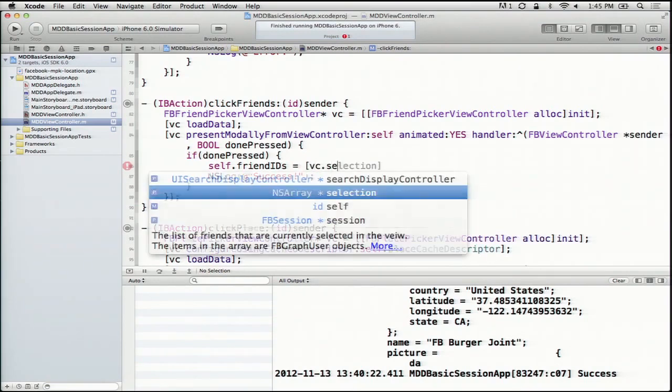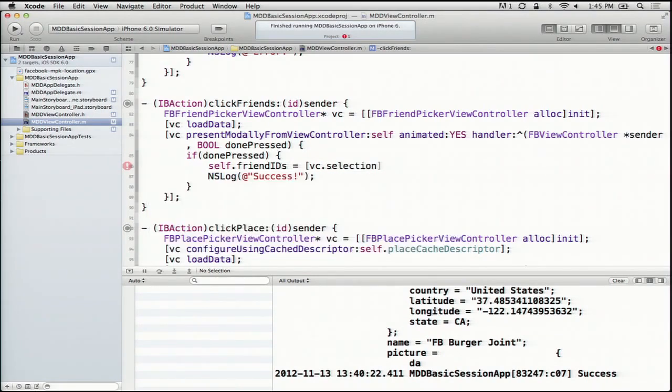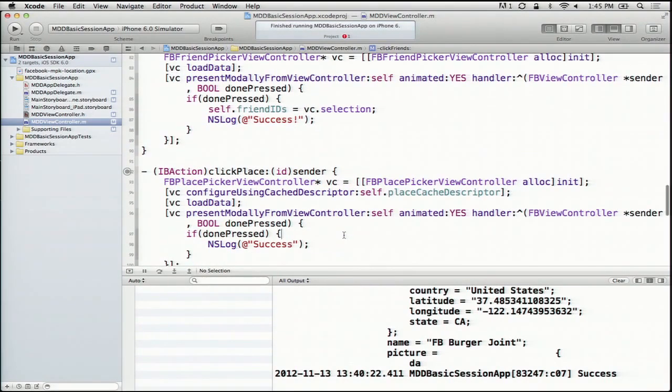And so here is another example of strong typing. Because we're dealing with the friend picker, the selection is this array, and it's this array of friend IDs, or user profile IDs. And now we're going to do the same thing here.